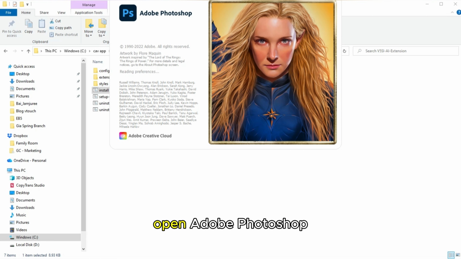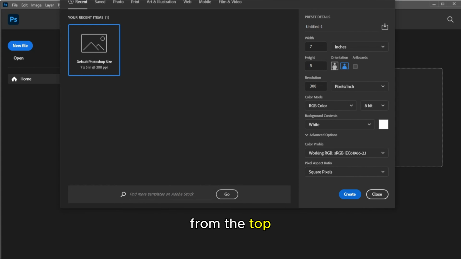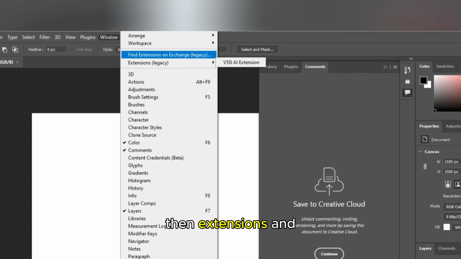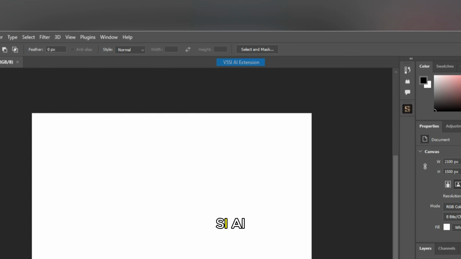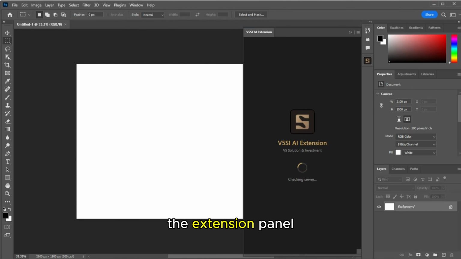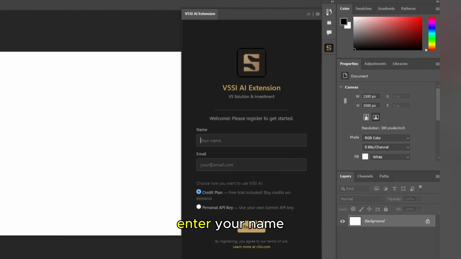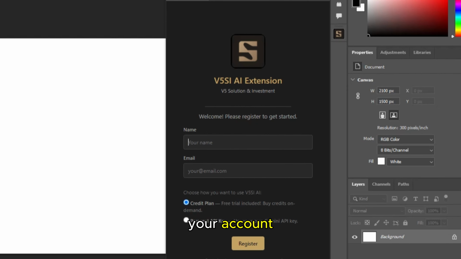Once it's finished, open Adobe Photoshop. From the top menu, go to Window, then Extensions, and select V5SI AI Extension. The extension panel will appear. Now, enter your name and email address to create your account.